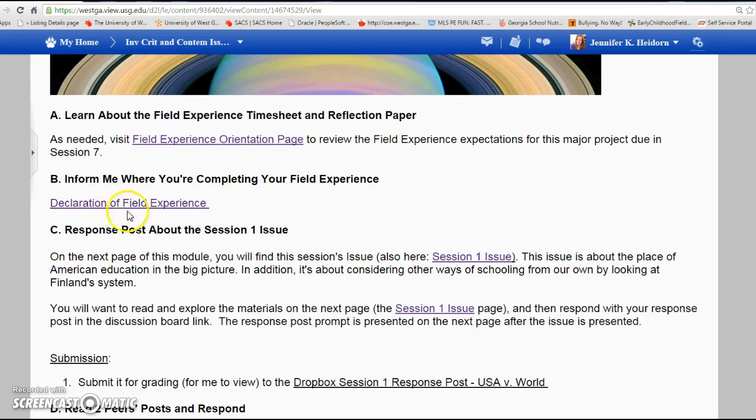You also want to make sure you fill out this form and send it back to me, which is the Declaration of Field Experience page. This is so I have someone to contact and I know where you're going, all those types of things. So please fill that out ASAP.